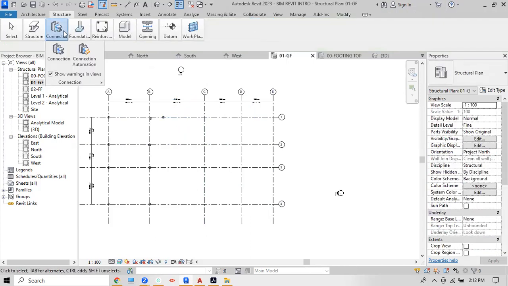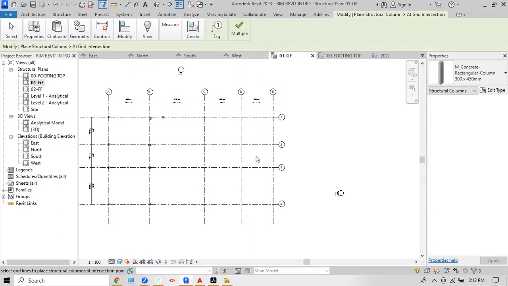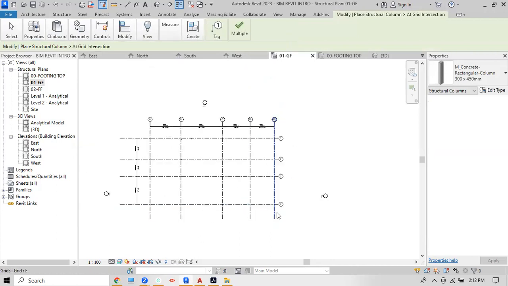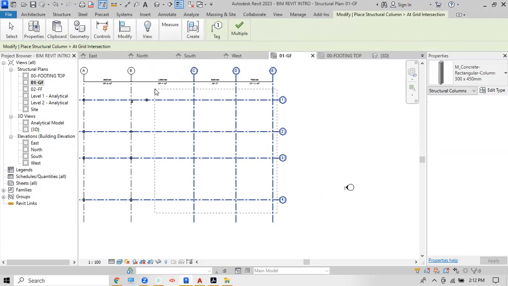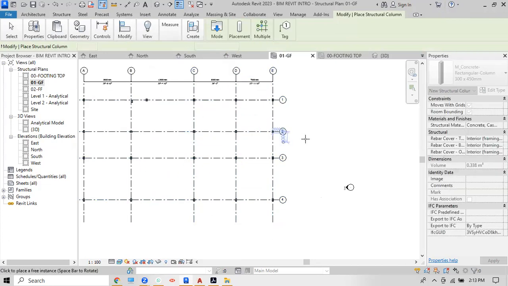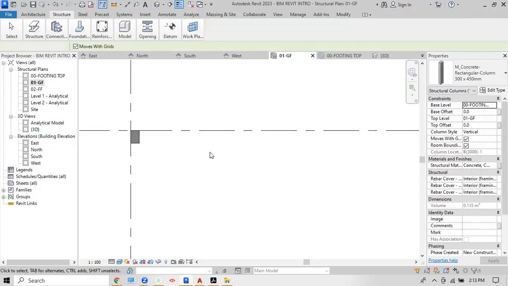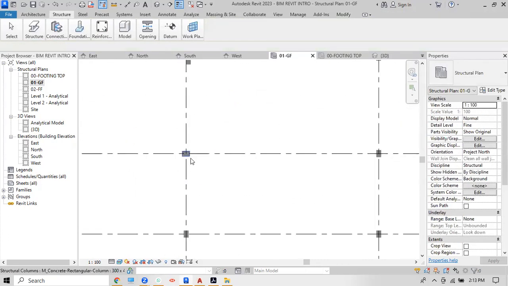I need to click the column. Okay. Then I need to click the multiple add grids. So I need to click like this, and I need to multiply this, because when two times I'm clicking here and here, it is placing only one time. So this column is an extra column. I will click it and I will delete.